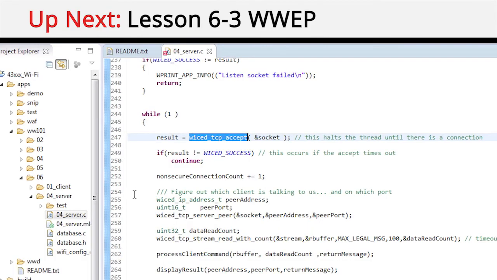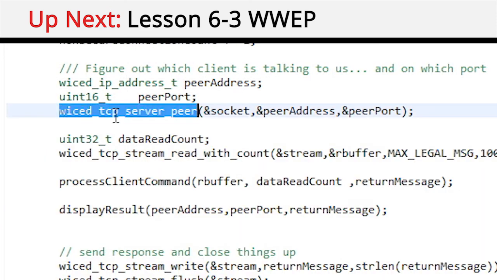In the next video, I'm going to show you the exact implementation of the WWEP client as well as the WWEP server.